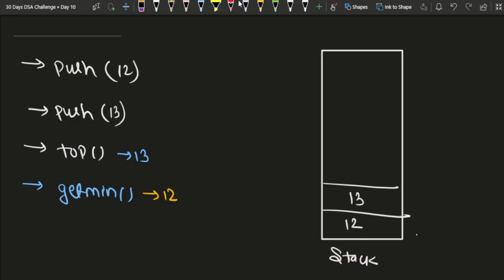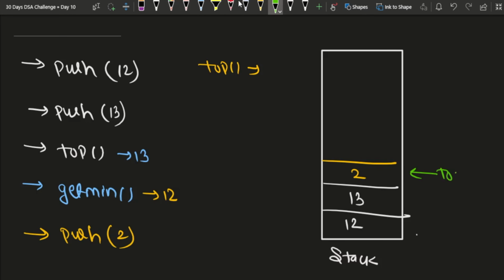So now let's say the next operation is again a push operation of 2. Then we will push 2 into our stack. And then the next operation is top. So the element which is present at the top of our stack is nothing but 2. So we will return 2. Now let's say the next operation is get min, right? So we know that the minimum element present in our stack is nothing but the 2 itself. So we will return 2 again.